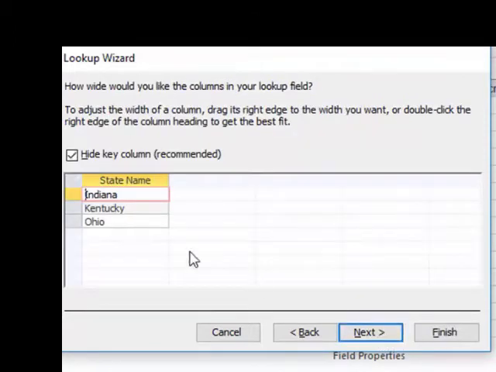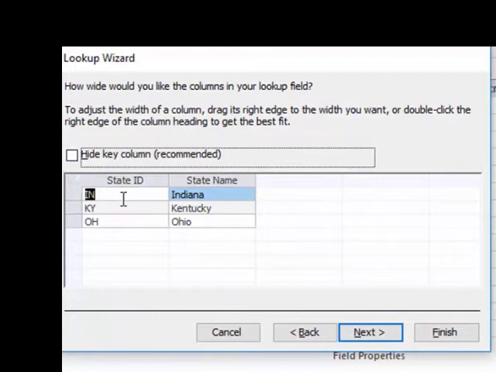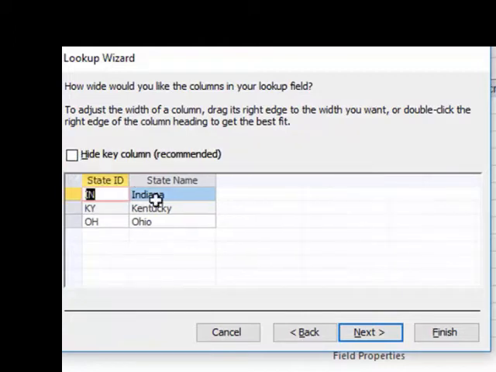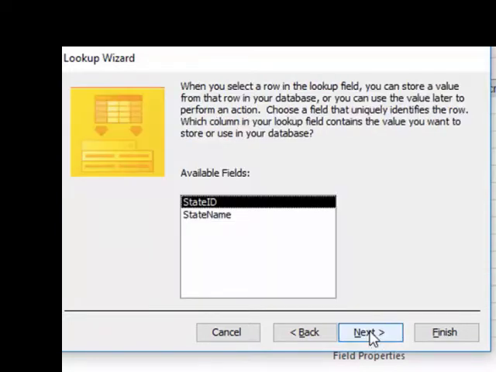And then this is what it's going to look like, only it's going to pull in the state abbreviation. If I unhide this, then you'll see both columns, which might not be a bad idea in this case. Most of the time you're going to hide that, but here it's okay to see them. Okay, so we're going to click Next, and it says, which one of those fields will it pull and put into the member table when I use the little drop-down list? And I want the state ID.